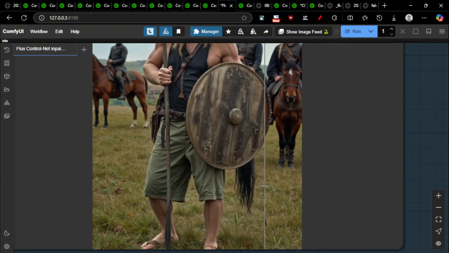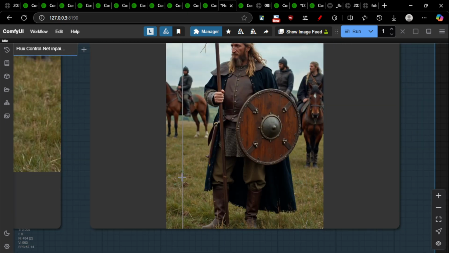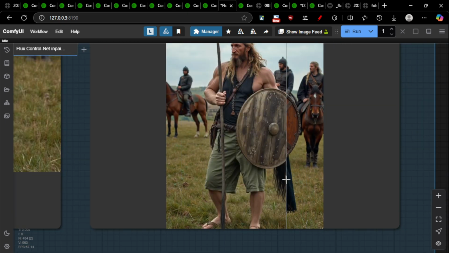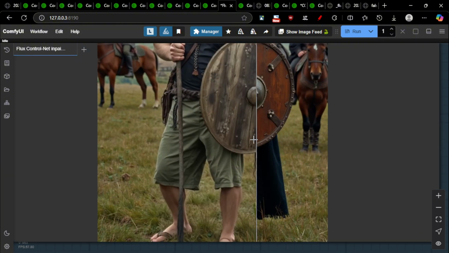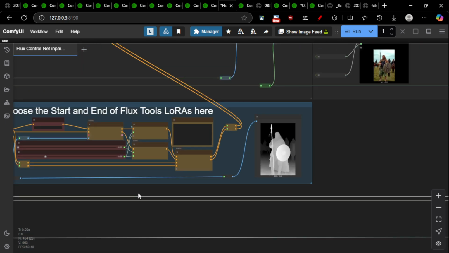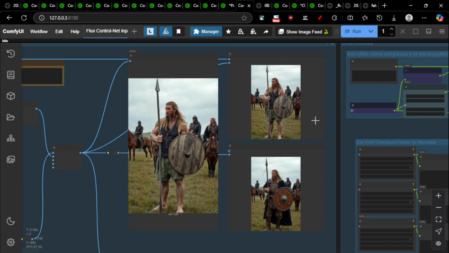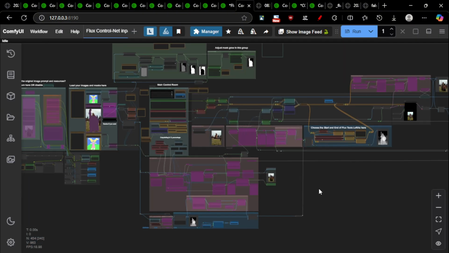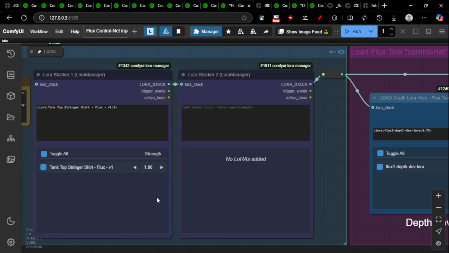But there are some problems. For example, he has a cape, and I want to remove the cape. Because of the depth map, it tries to create something here, probably related to my prompt about long hair or something like that. So it creates this weird hair below his shield. But this can be fixed if you want to play with some LoRA strength and some parameters. What you can do is this. You can come here to the LoRA. Let's use the bookmarks here. I barely use them, but there are some bookmarks here to help you navigate the workflow.